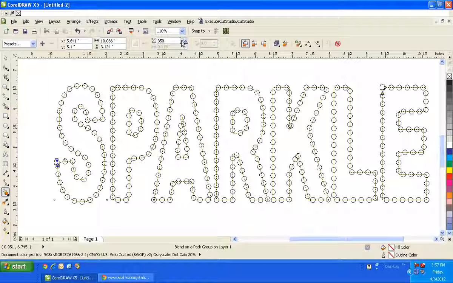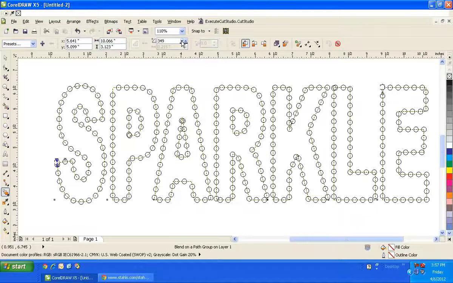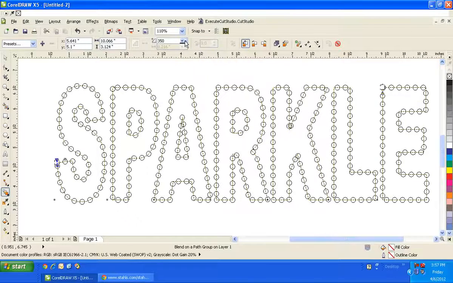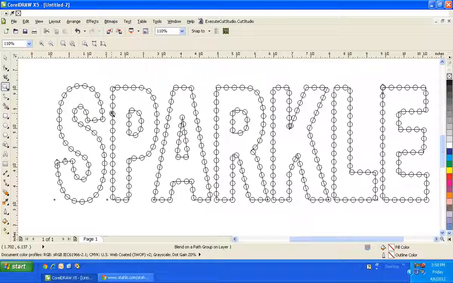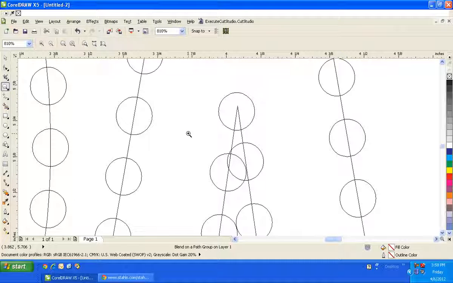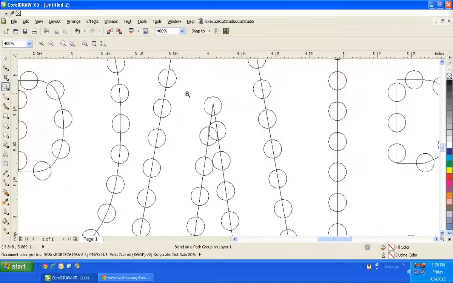So you can play around with the total amount by increasing or decreasing the amount of objects that are blending on a path. So as you can see, here we have a lot of circles on a path, and we could get rid of this original line and be done with it. But focusing on some of these designs, you'll see that some of these circles are actually overlapping each other. And it's not really going to work out.